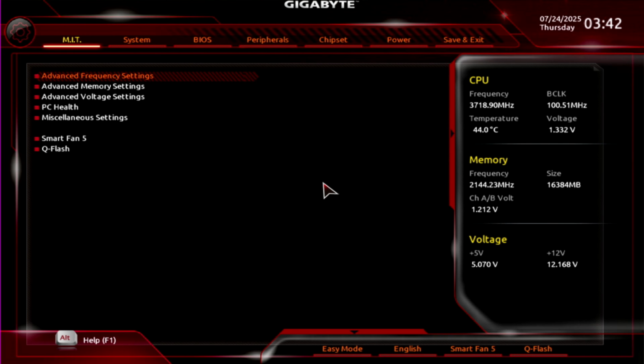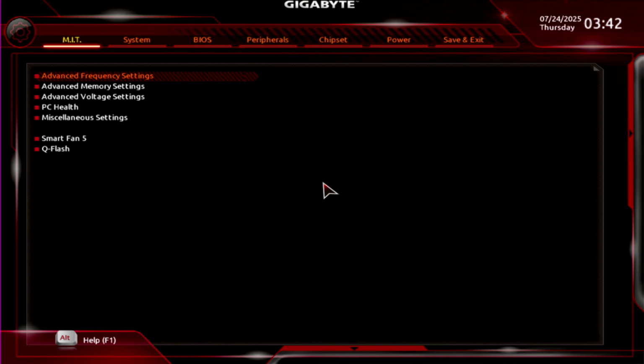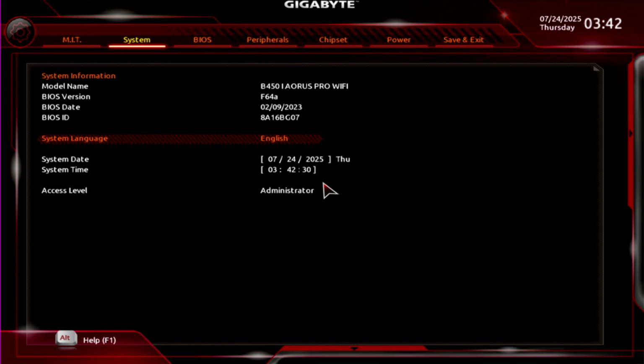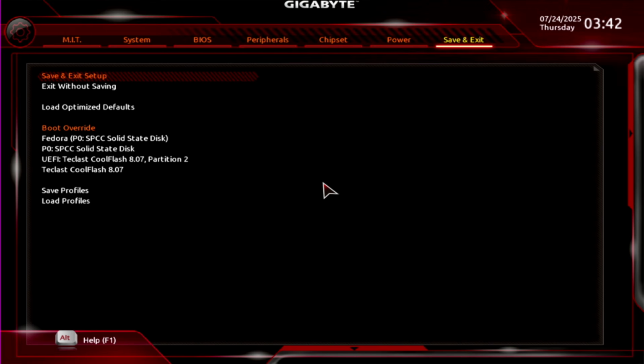This is a Gigabyte BIOS because it's a Gigabyte motherboard. Your BIOS might look different, but either way, you're looking for an option called boot override. On this motherboard, it is under the save and exit menu. Once there, your USB might be named something different to what it was when you flashed it with Ventoy. Here, my USB is named Teclast Cool Flash. That is the hardware name, or how the hardware identifies my USB. So that's what I want to boot into.